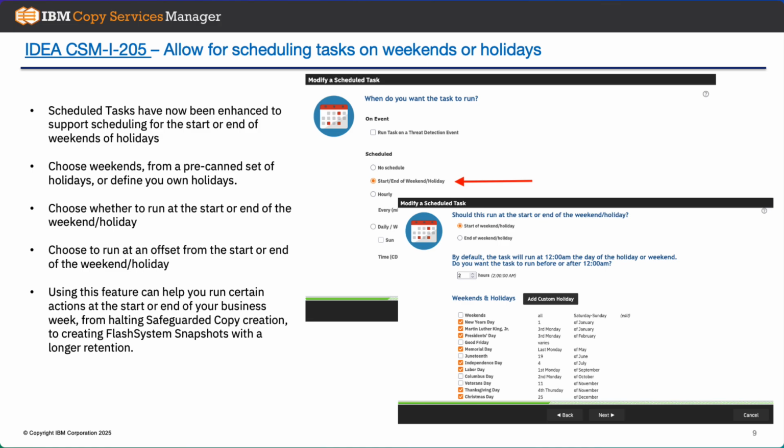Now if you go into a scheduled task, there's a new start/end of weekend or holiday option. If you select that, the next panel will show you can choose from the start of the weekend or holiday or the end of the weekend or holiday. And then you can set an offset. So the definition of the beginning of, say, the normal weekend, say your weekend is Saturday and Sunday: if you set it to the start of the weekend, that'd be 12 a.m. on Saturday, and the end of the weekend would be 12 a.m. on Monday. But you can choose an offset.